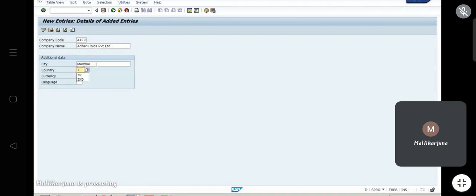Country is IN. Here the company code can be defined up to a maximum of 4 characters, alphanumeric. Currency: in which currency? It is the currency where the company is located. This currency we can call the local currency or first currency. How many currencies we can maintain per company code, we will discuss next. Keep INR, language English. Here we need to understand the currency.